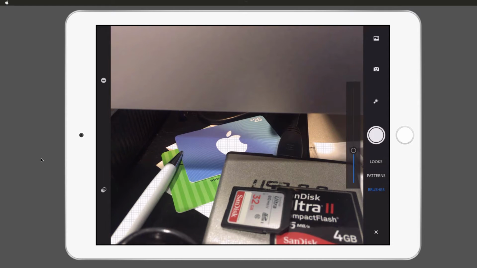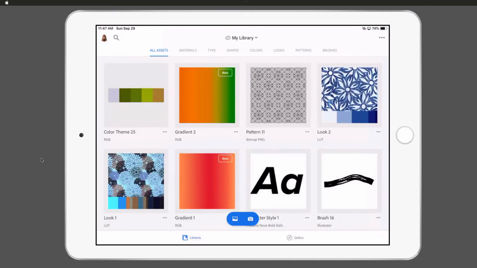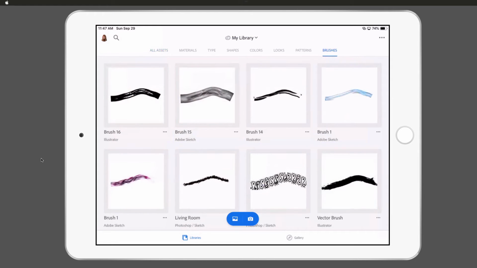When you first open Capture, it might open directly into your camera, and I find it really confusing when it starts off in this view. To get back out of the camera, you can tap on the X in the lower right-hand corner, and that takes us back to the library view of Capture. From here, we can see the different types of assets that you can create with Capture. We're going to create a brush. So I'll tap on brushes here.